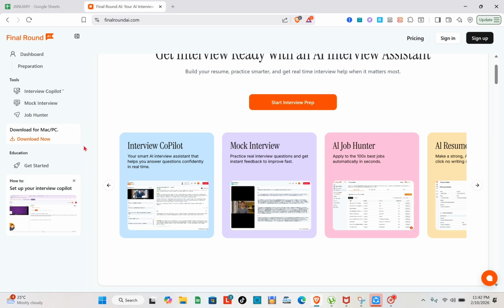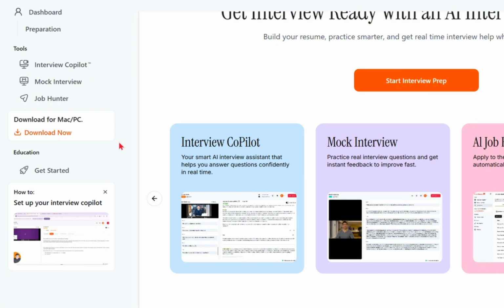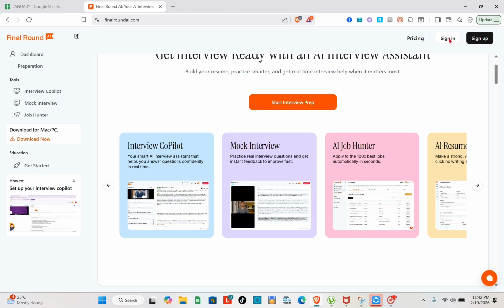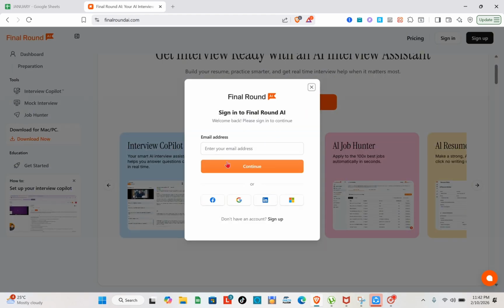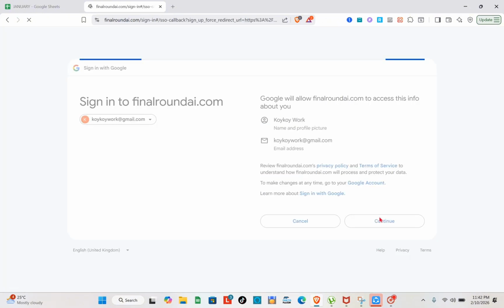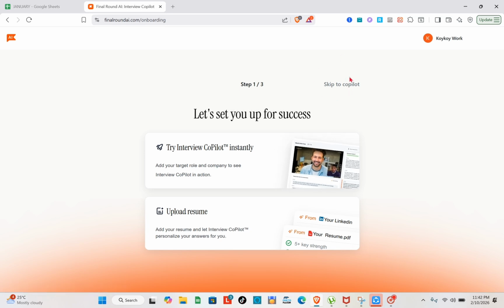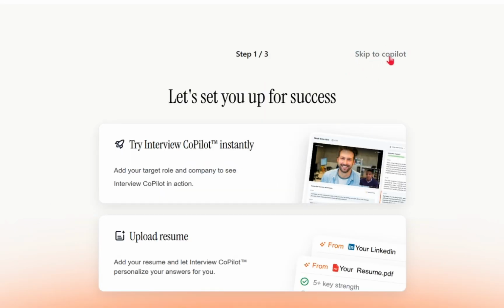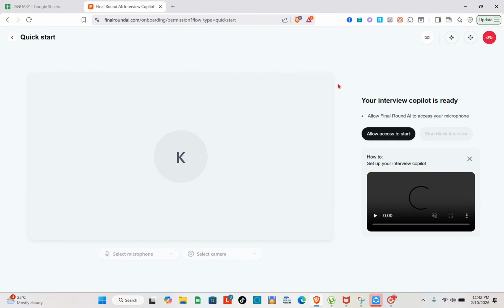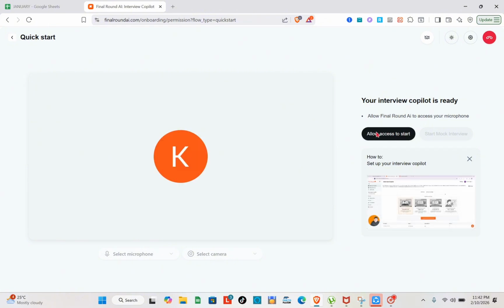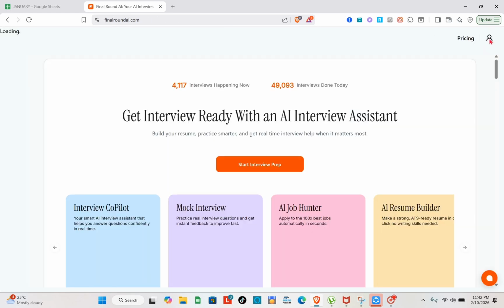Before practicing, you need to set your interview goal. You just have to click new interviews or start practice. But let me sign in first. I'm just going to use my Google account, and then you choose your Google account. Once you are done, you need to finish the three steps, but I'm just going to skip to Copilot. And then here I am just going to end this interview for now.